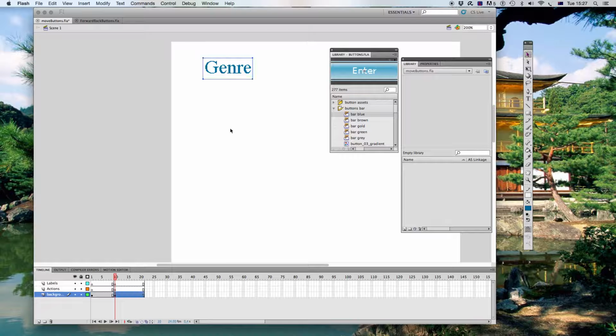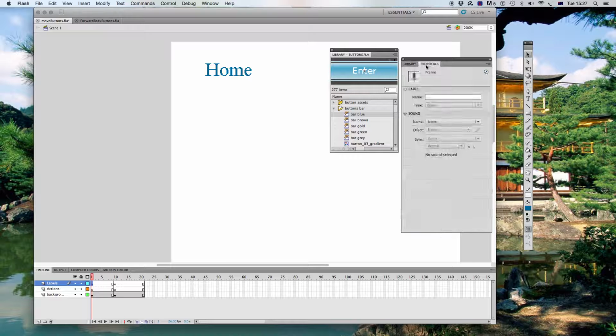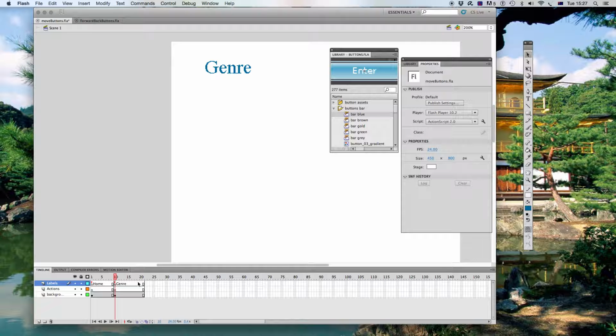So here's what we've got: home, and then I go to genre here. Now in my labels layer, I'm going to write the same words. So I click on my labels layer, frame number 1, right there. And what I write here is the word home, so we know we're home. And here I'm going to write the word genre. So I've labelled the sections of the movie, and you'll see a little flag come up to show it's a label, and you can see the word home and the word genre.